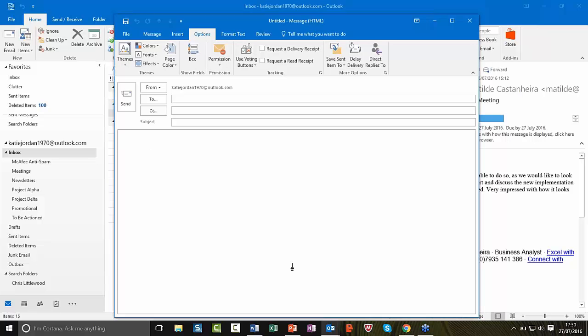Options is where you'll find things like voting buttons. So if you ever have to send out something where you want people to vote, that's where you'll find them. If you want to request a delivery receipt or a read receipt, this is where you can find those options in there as well. What you can also do is you can add these options as well.